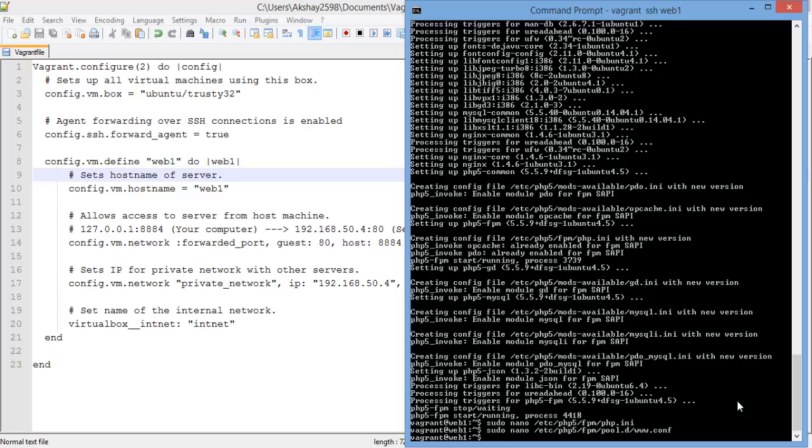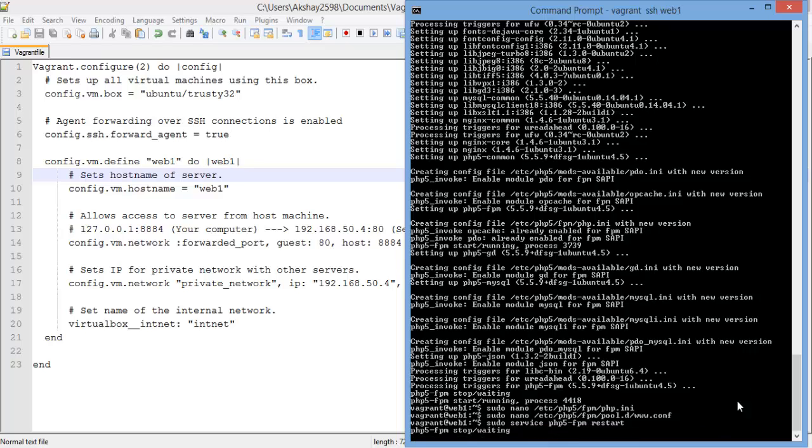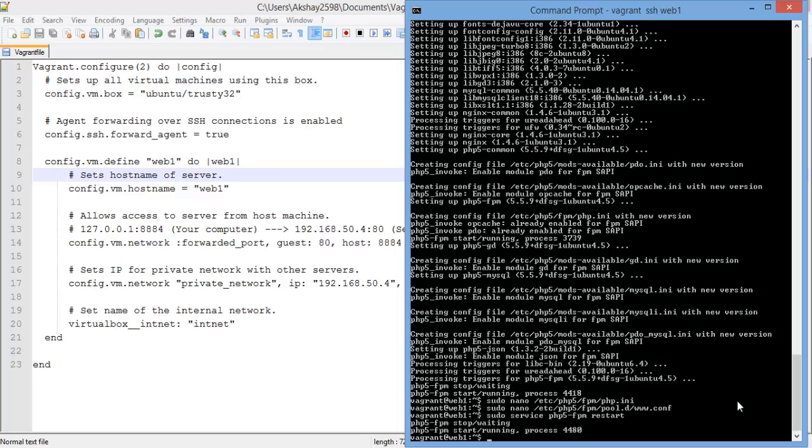Now once you've done these two things, you can go ahead and restart the PHP5 server, so sudo service php5-fpm restart, and this will restart that process.